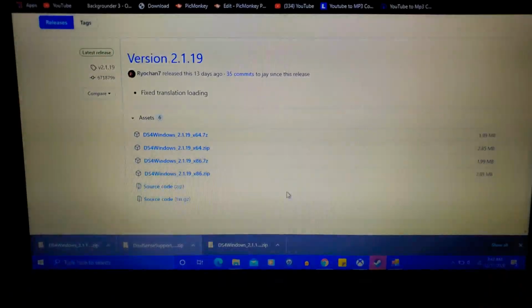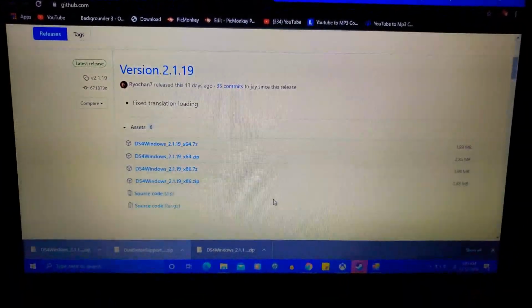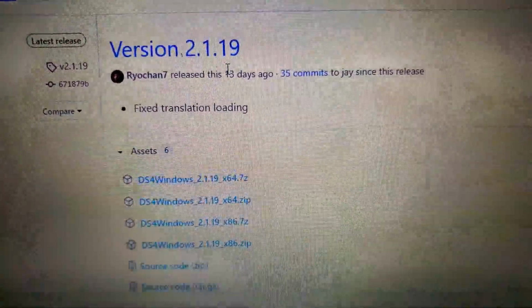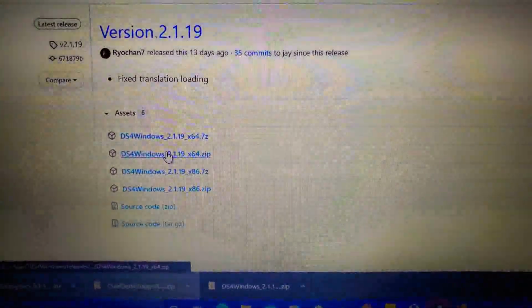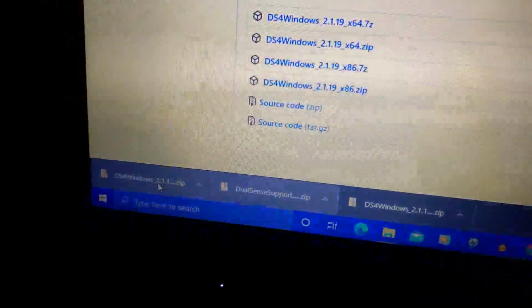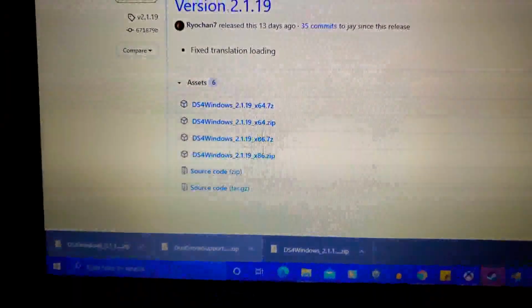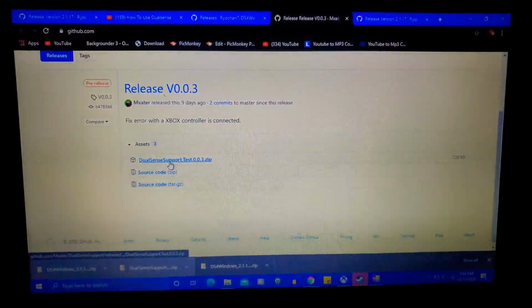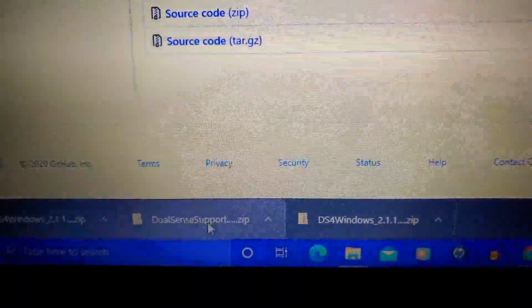So here we go. So you want to make sure you get to this website with DS4 Windows version 2.1.19. And you want to make sure you get the 2.85 megabyte one. So once you click on that, then you run it down here. And then after that, you go to DualSense support test. Click on that. And then again, you click it down there, run it.